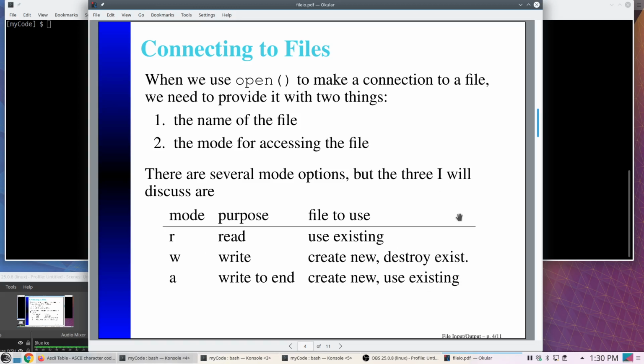So if you had 10 lines there, and now you say I want to write 5 lines, the original 10 are now gone, and all you'll have are the last 5. And then finally, A for append. That allows you to write to the end, or append, to a file. If the file already exists, then it simply adds to what's already there. If it doesn't exist, then it creates it brand new.